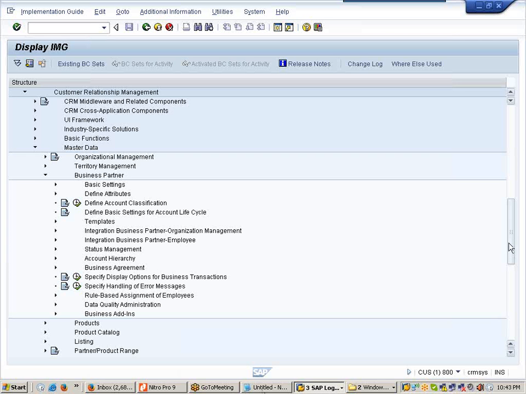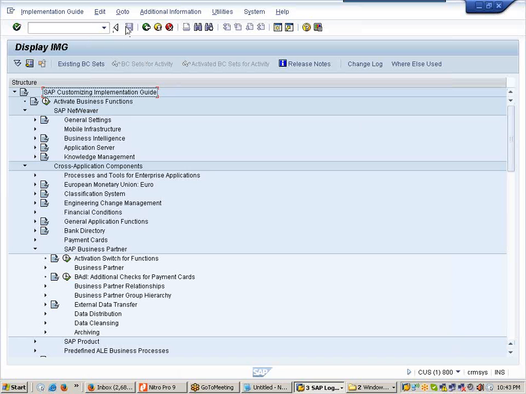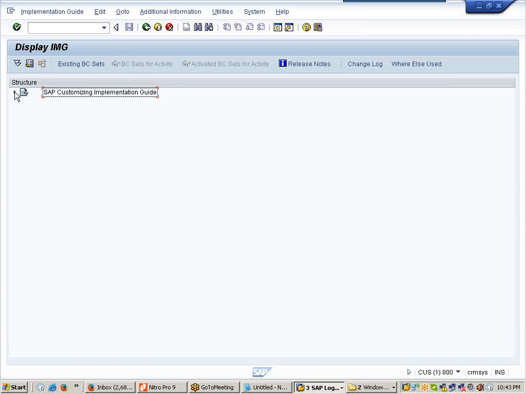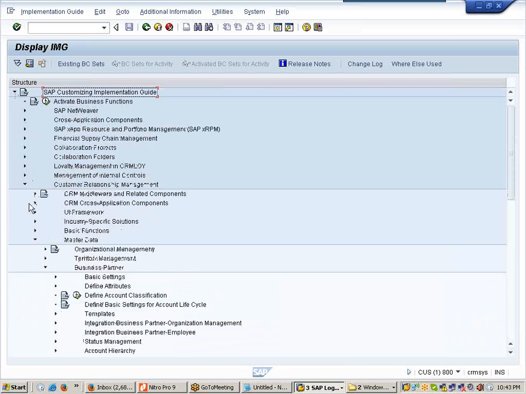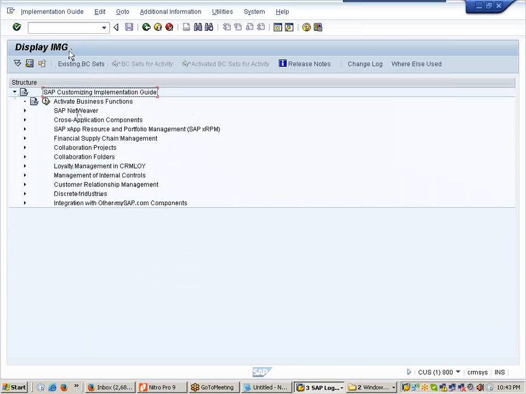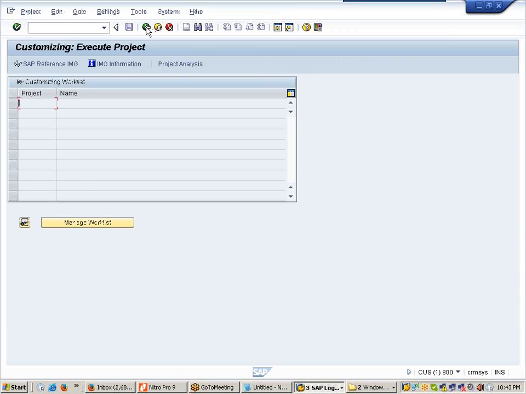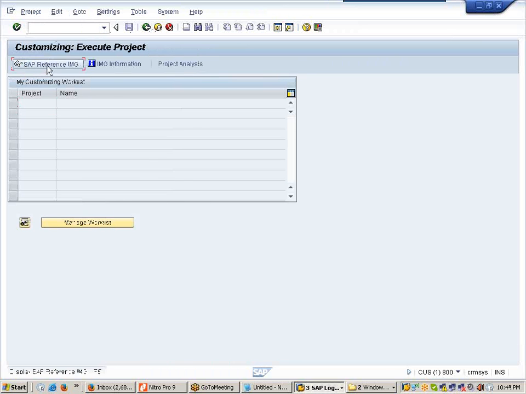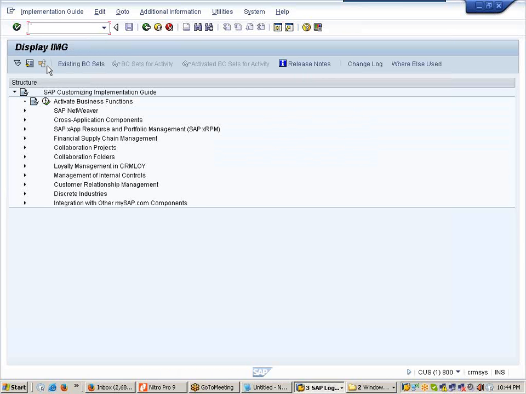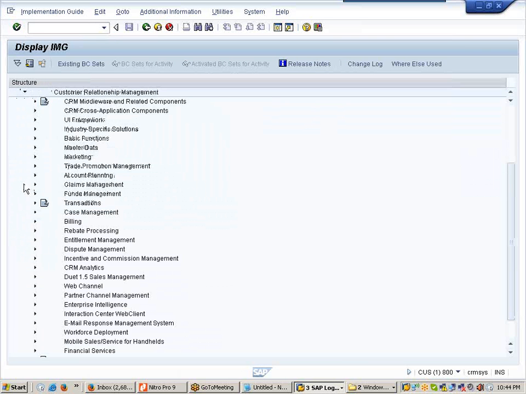And those settings will be, see, this is our implementation guide. Let me just go again to it. SPRO is the T code. We appeared on the implementation guide, and in the implementation guide, click on customer relationship management. We will do most of our activities under customer relationship management, under this tab, so I clicked on it.